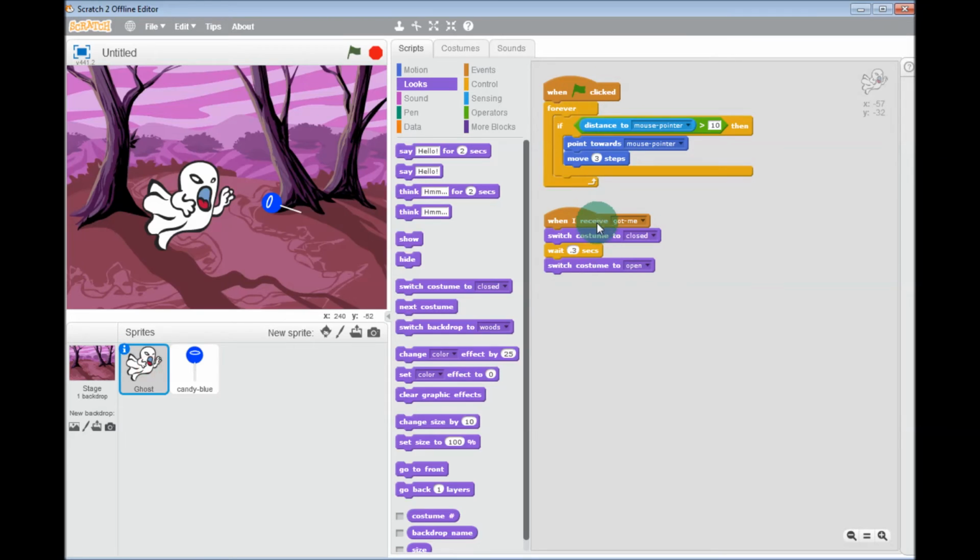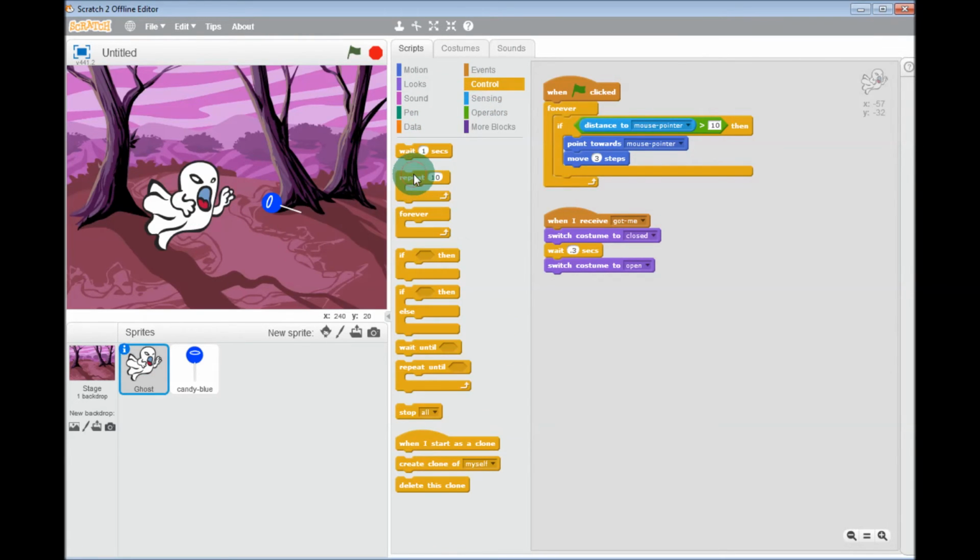Before I do that, though, I want to make it look like he's chewing when he eats. So we're going to go to Control, and we're going to drag out another loop. So far, we've only been using forever loops. Repeat is also a loop. It makes the program do something a certain number of times. And in this case, I'm going to say repeat twice. So let's drag this down, put that in there.